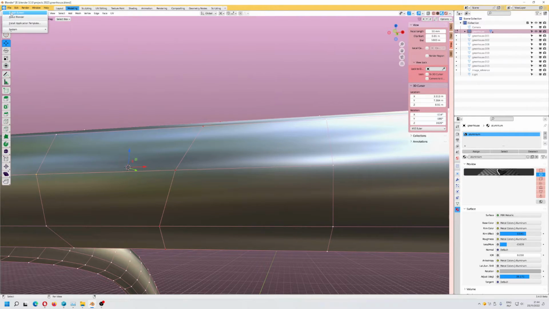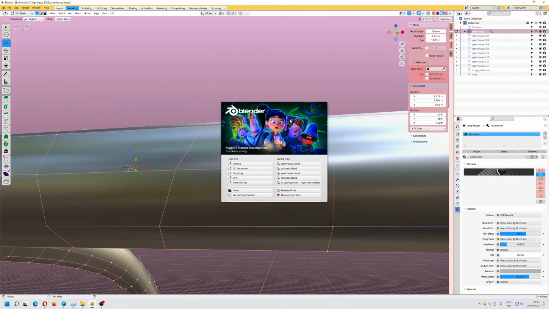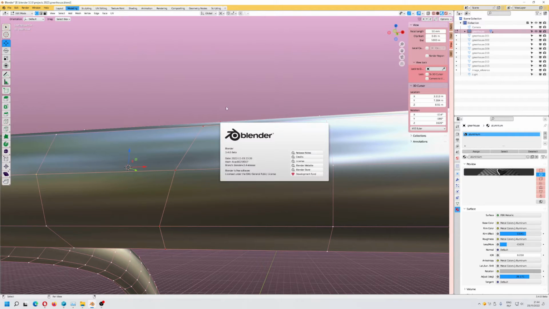I'm using the Blender beta version, 3.4.0 beta compilation, 19th of November 2022.